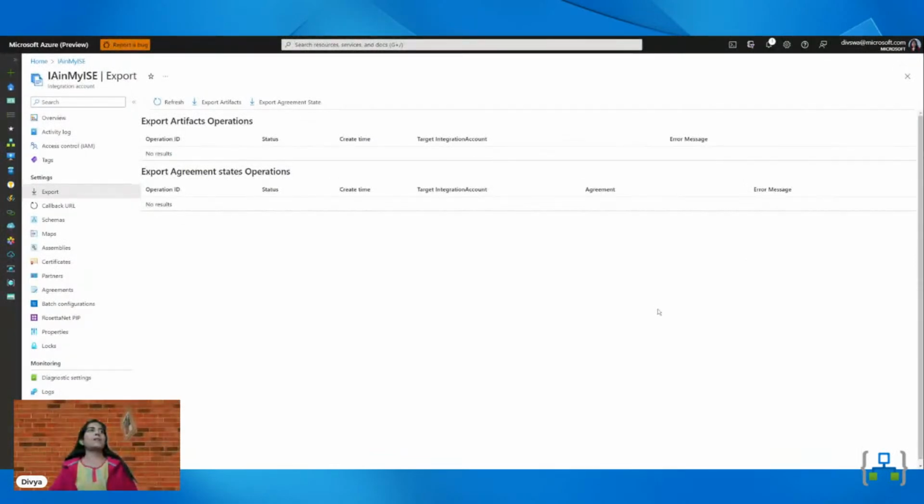All right, so I very quickly want to talk about one of the capabilities we are adding for the integration account. As I was mentioning before, for ICE customers, you would be able to export your artifacts from standard integration account to premium. So this is what it looks like. If you go to your integration account in ICE, you would see an option to do the export. And here there are basically two options. You can export the artifacts or you export the agreement state.